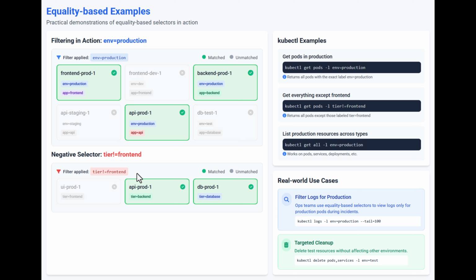On the right side, you can see a few kubectl command examples. To get all production pods, you would run kubectl get pods -l env=production. To get everything except frontend pods, you would use kubectl get pods -l tier!=frontend. And if you want to list all the production resources, not just pods, you can run kubectl get all -l env=production.